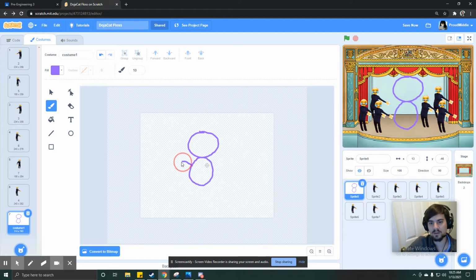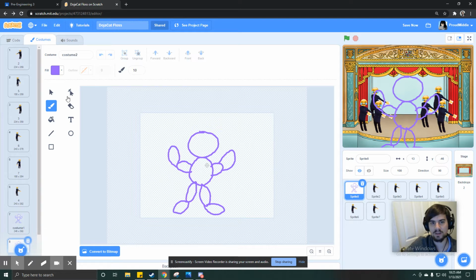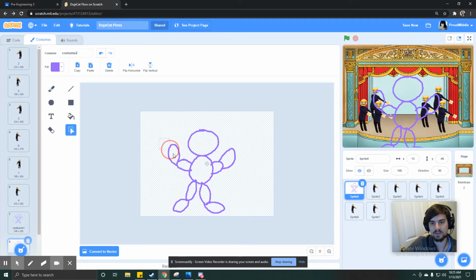Maybe I'll draw a little figure, and maybe he'll start like this, and then I'll make another frame where he does something else. So maybe I'll grab this arm using these tools. Maybe I'll rotate it around. Maybe I'll grab this arm, rotate it around the other way. That didn't work. Maybe I'll grab this arm. Rotate it around the other way.